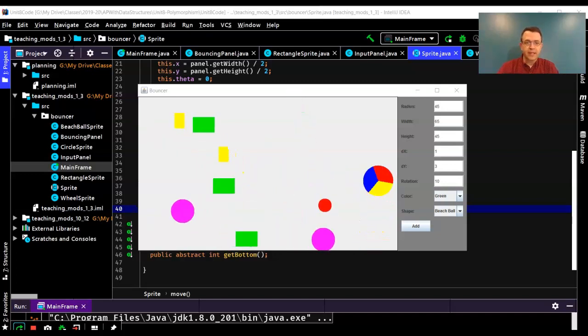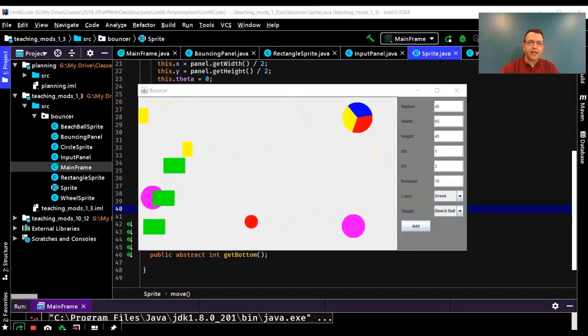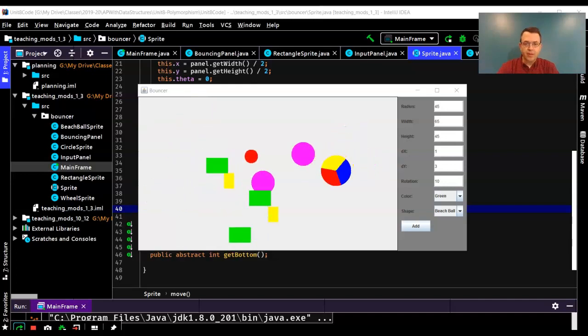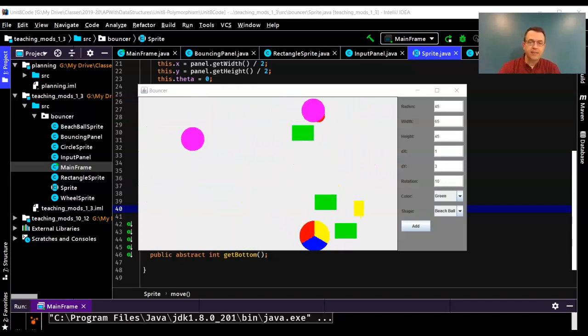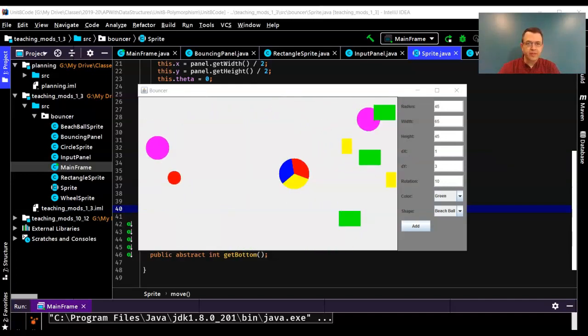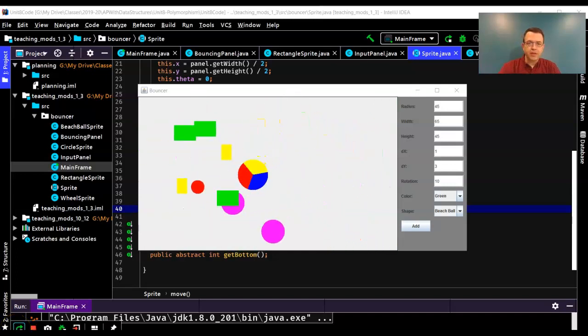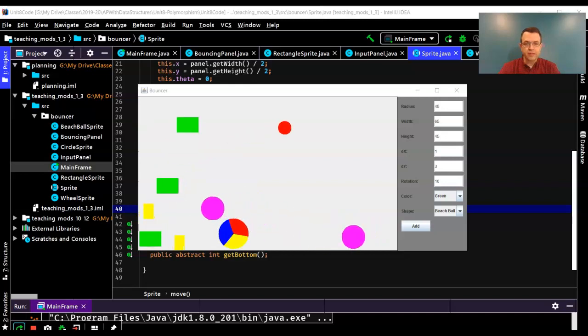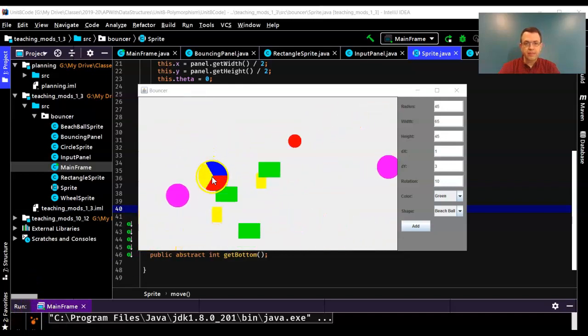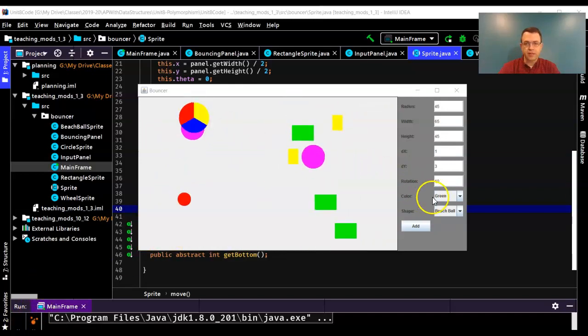Hey, welcome back to AP Computer Science, and we're going to continue talking about polymorphism. And I want to go back to something that we did last year with this little bouncer. And this is a good example of why polymorphism is useful. So if you remember, this bouncer has all these different types of objects in it.